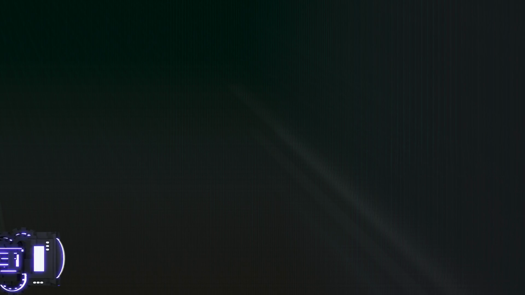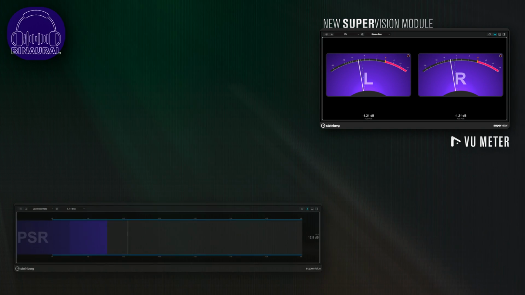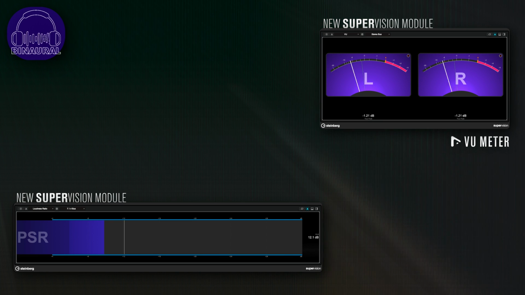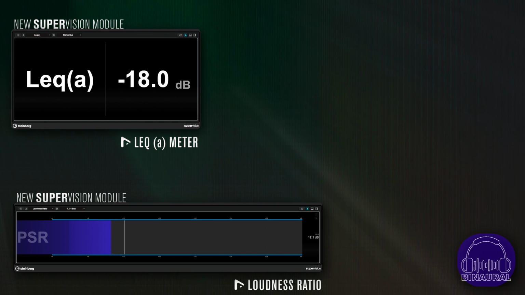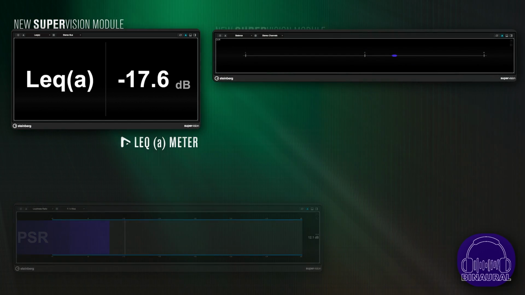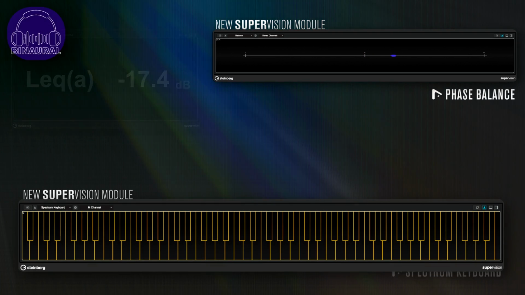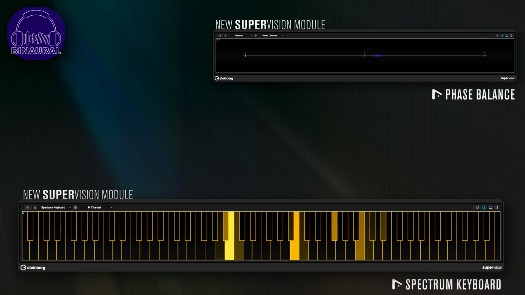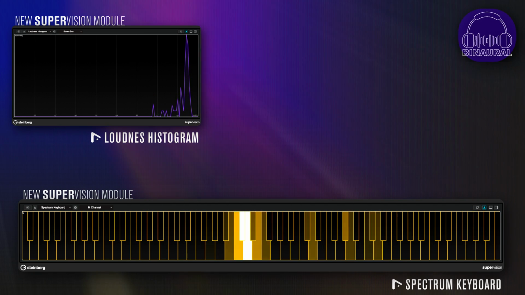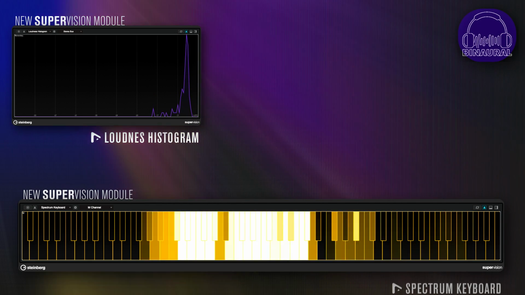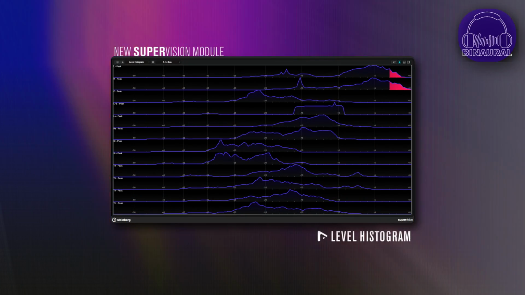Nuendo's plugin metering suite SuperVision got a set of 7 new modules. VU meter. Loudness ratio. LEQA. Phase balance. Spectrum keyboard. Loudness histogram. Level histogram.